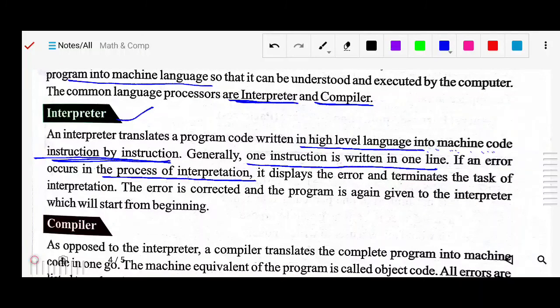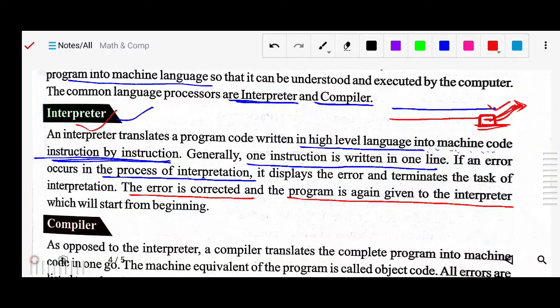So how does it work? It goes line by line. The first line it will check, and if it is correct, no problem. The next line it will check for any error or bug, and it will give the message: here is the error, you correct it. This is how the interpreter works. It displays the error, the error is corrected, and the program is given to the interpreter again, which starts from the beginning. Once you correct the error, it will again check one by one from the start.